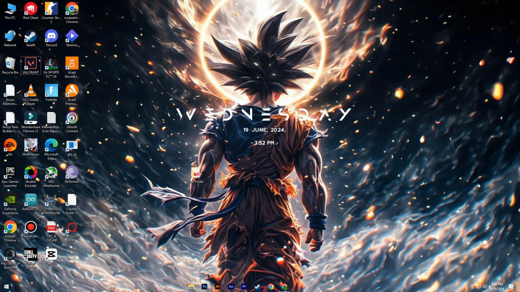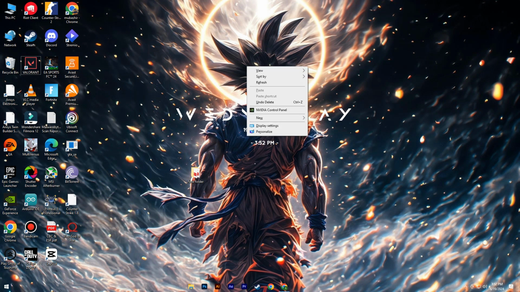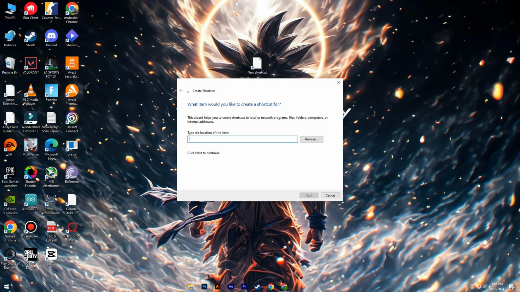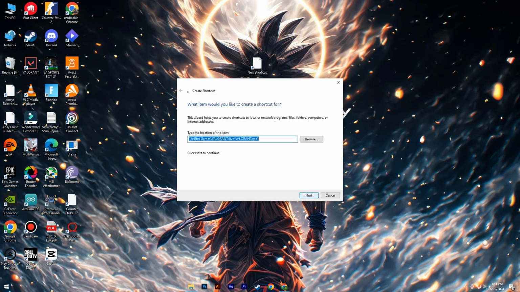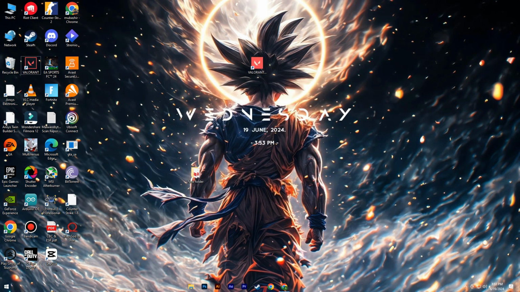If that doesn't work, let's try creating a shortcut directly linked to the Valorant application. Right-click on your desktop, go to New and select Shortcut. Click on Browse and navigate to the Valorant executable file. Typically, this is found in the C drive under Riot Games, then Valorant. Select the Valorant app, click OK, then Next, and finally Finish. Double-click on the shortcut to launch Valorant and check if it works.